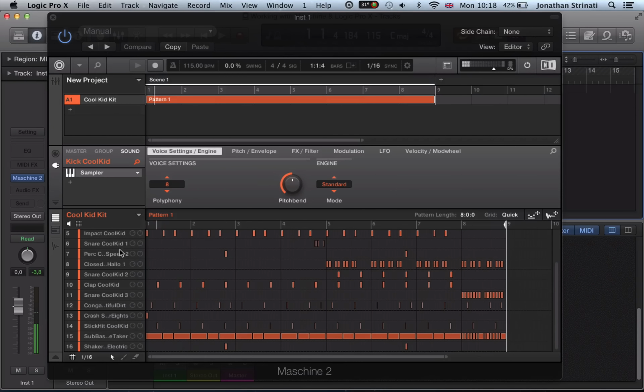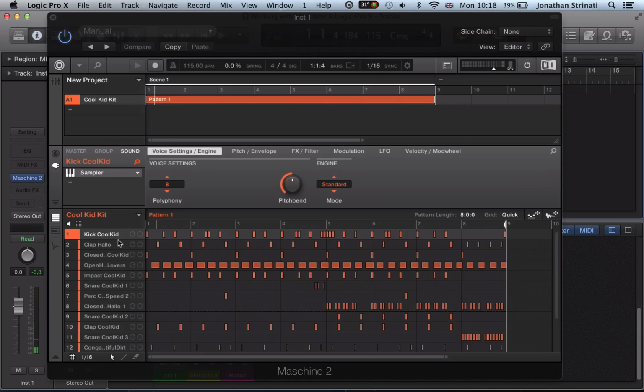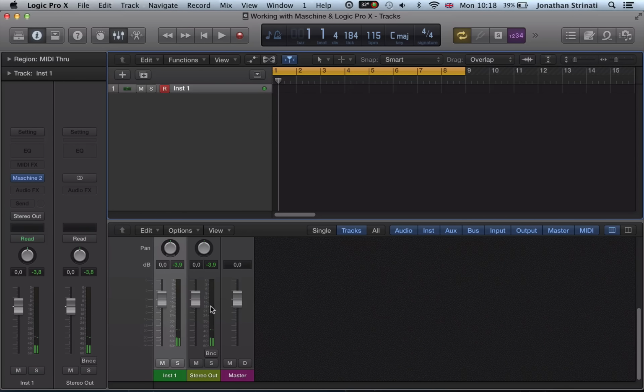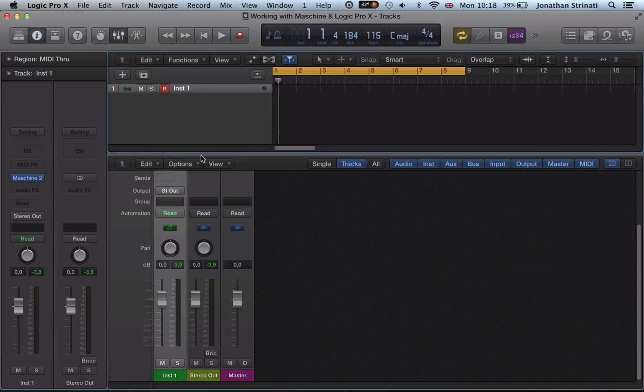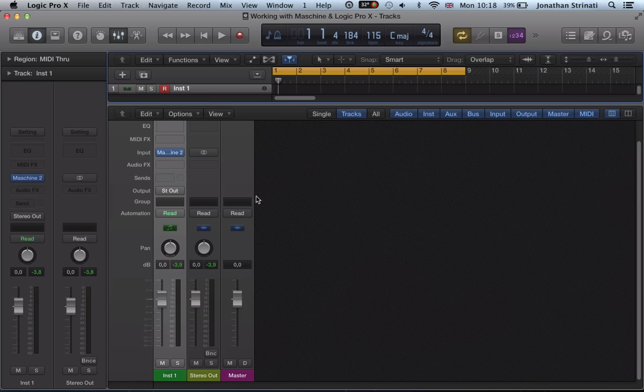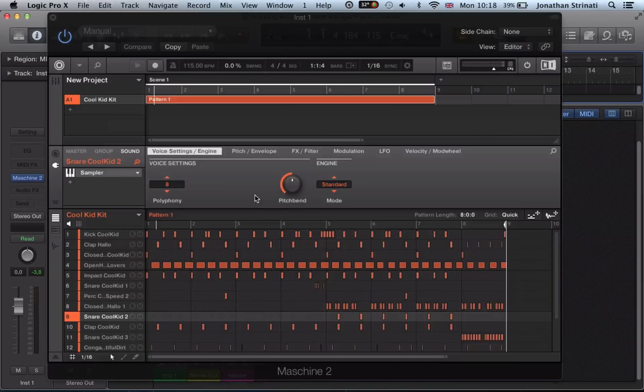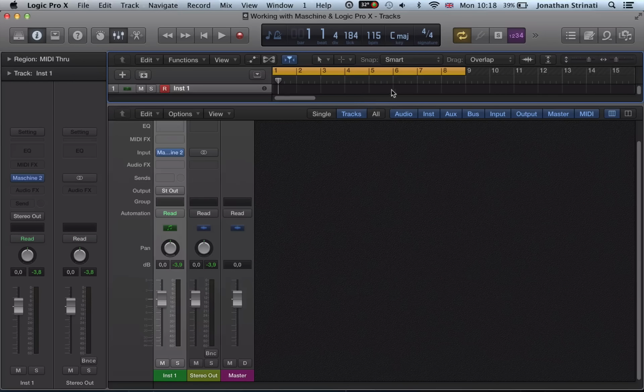And what we want to do is route all the audio from Maschine. Each one of these individual sounds is coming down its own separate channel on the mixer in Logic. So that's our first step, to route the audio into the mixer in Logic. And then our second step is to have this MIDI here triggering in Logic's main window, so that we can arrange those MIDI parts.